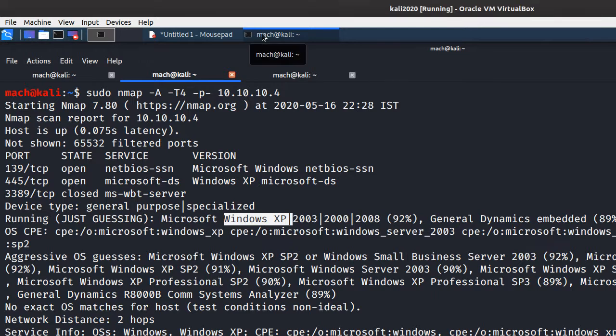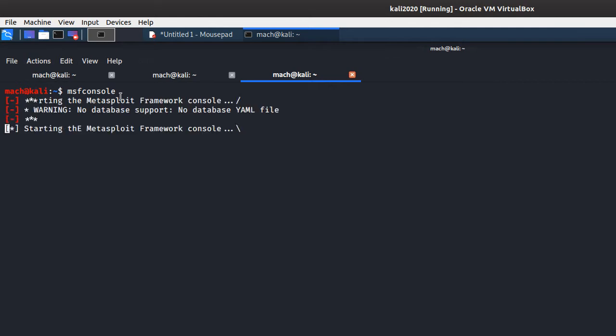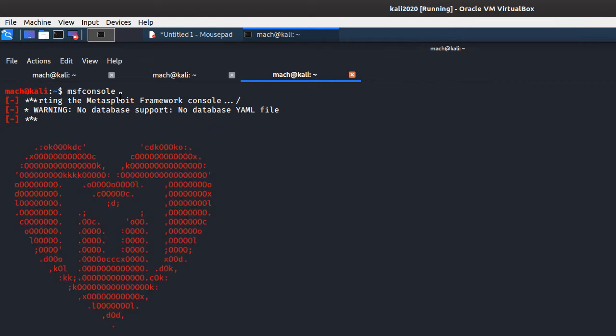The next thing I want to do is launch Metasploit. Metasploit comes pre-installed on most of the pen testing distros of Linux, like Kali Linux, which is what I'm using, or Parrot OS, or BlackArch, or whatever one you want to use. I'm using Kali, but you can also install it on a normal distro.